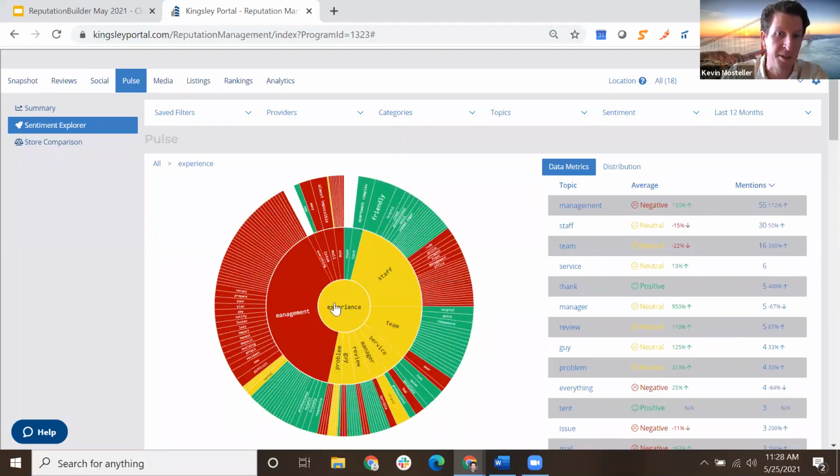Now we have the experience pretty split. Management, lots of red for management. So on a high level, what does that tell you? We might have a problem with our management or even our staff, right? Maybe our facilities are really nice and clean, but these two are going to be in your management, and your staff might have some negative sentiment towards them.